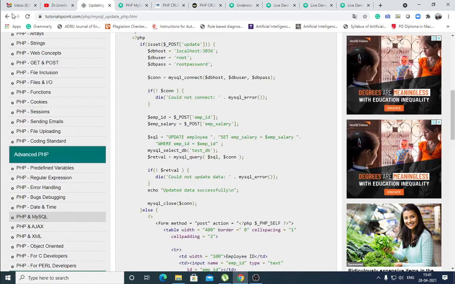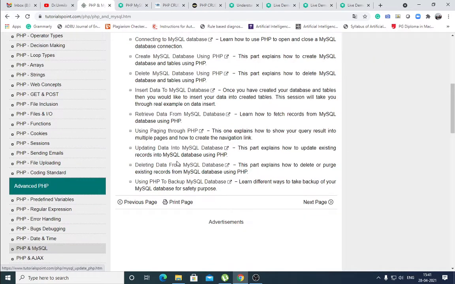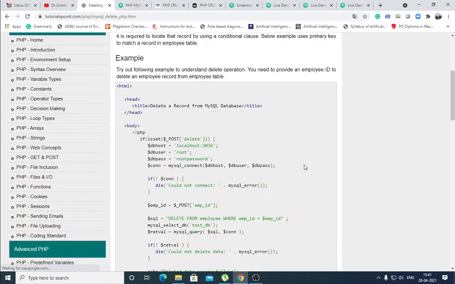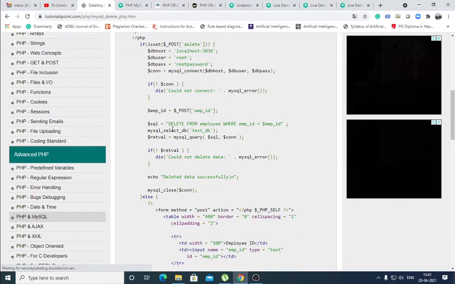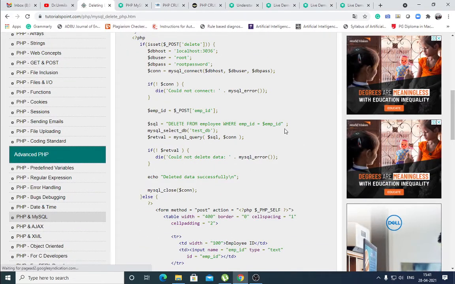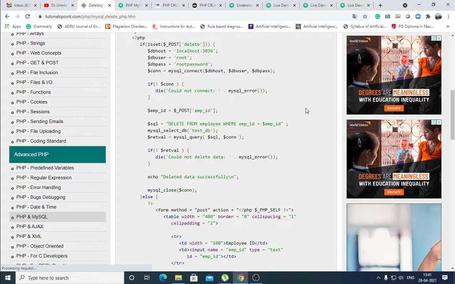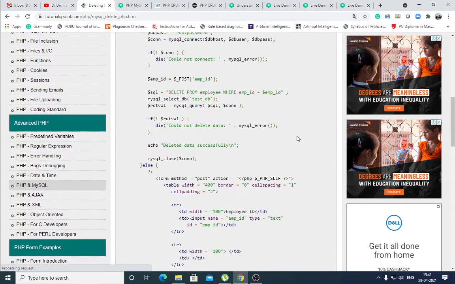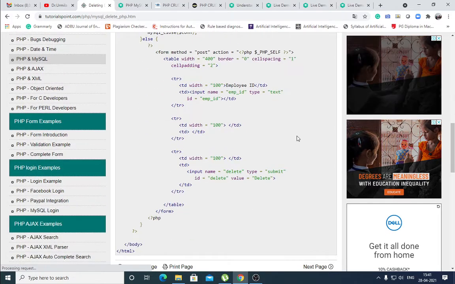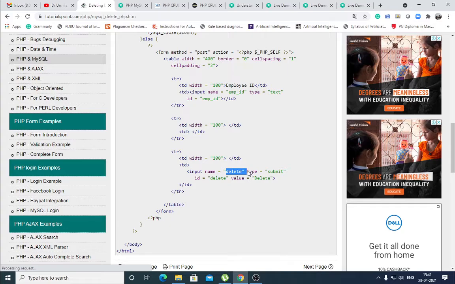And delete. Delete from employee, where EMP ID is equal to $EMP ID. We can access the EMP ID value, and it will delete that record from the database. Here you can give the button delete.